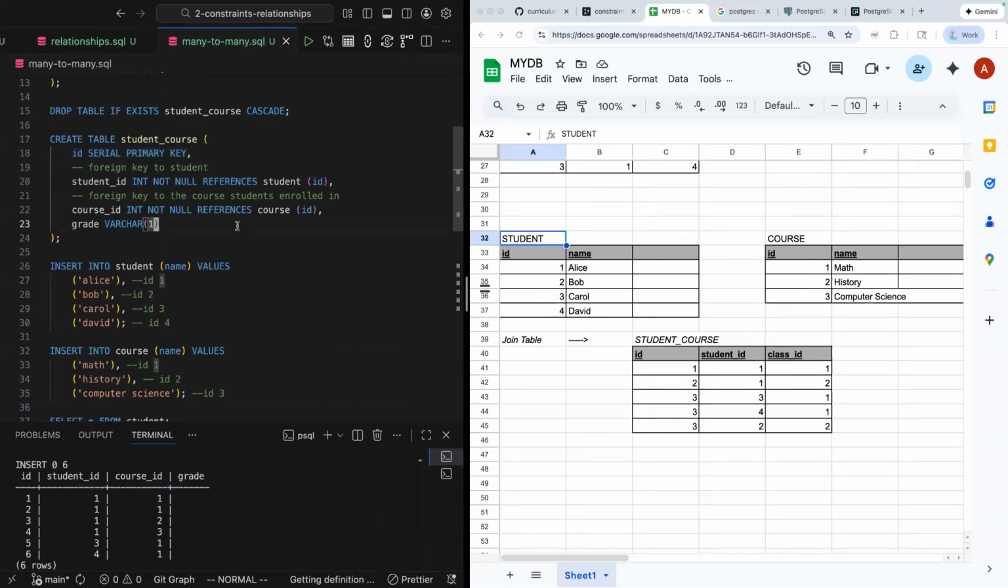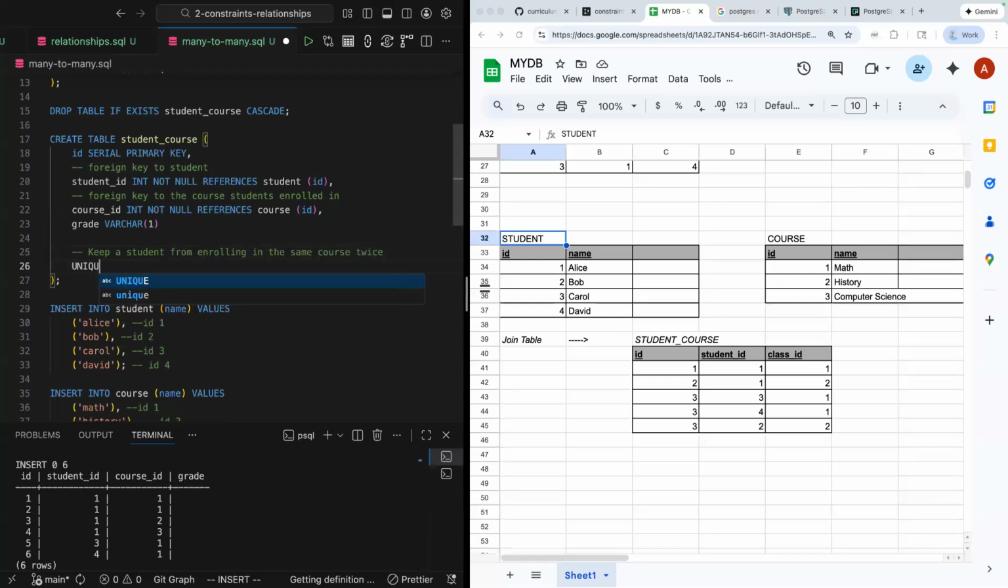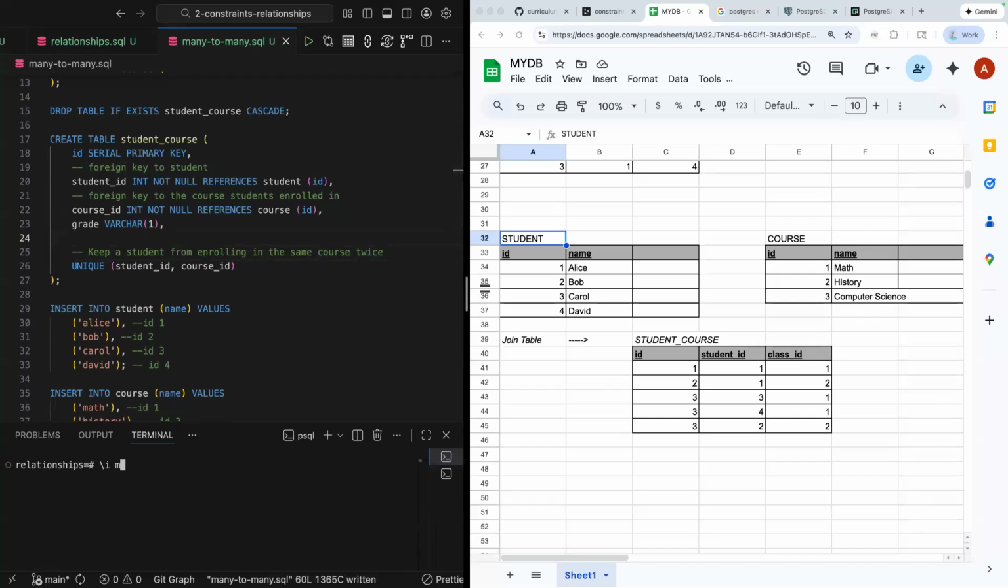And like I said, that might be the solution, to create that unique combo foreign key that you mentioned earlier. Yeah, exactly. We can use a unique constraint to keep a student from enrolling in the same course twice. So I can say unique student ID, course ID. And the syntax here may not be correct. So let me run this and we'll see how we do.